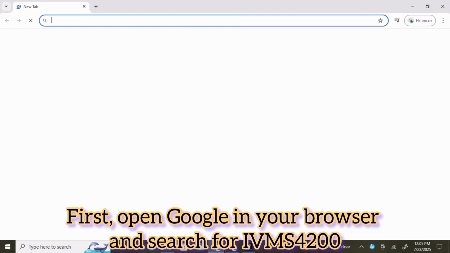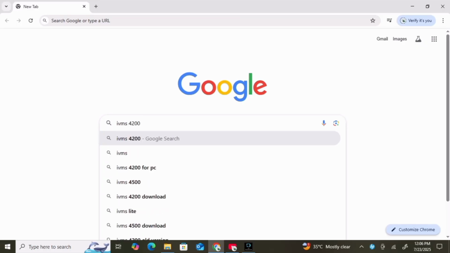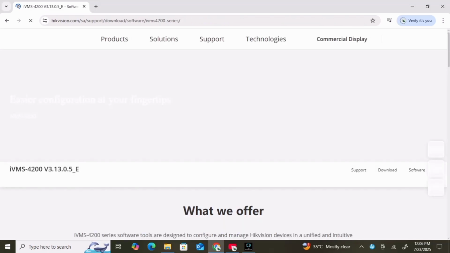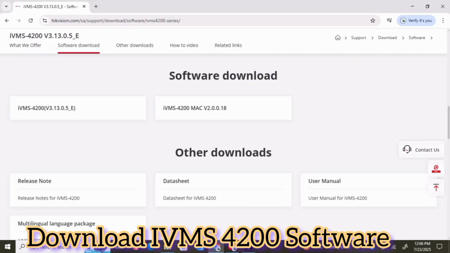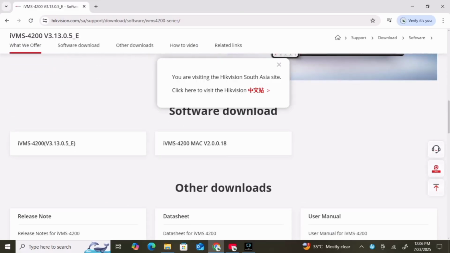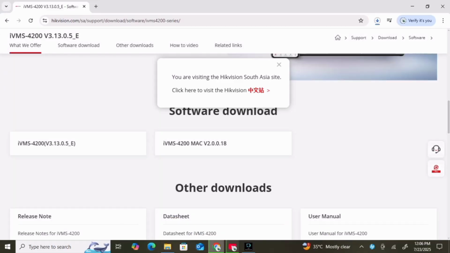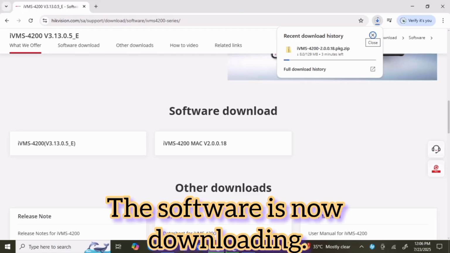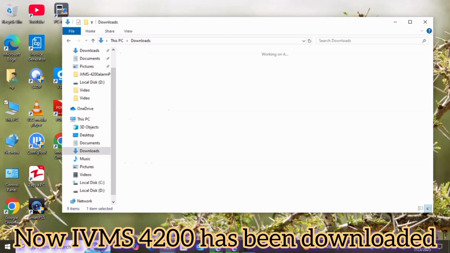First, open Google in your browser and search iVMS 4200. Download iVMS 4200 software. Click on Agree. The software is now downloading. Now iVMS 4200 has been downloaded.